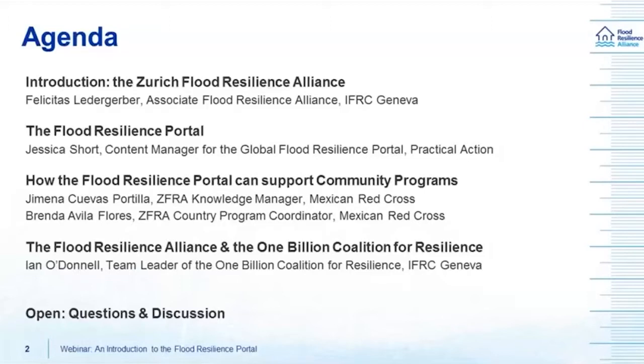Also, flood risk is increasing due to several factors, including growing populations, urbanization, and economic development in hazard-prone areas, as well as unpredictable rainfall patterns and unsustainable land use practices. In July 2018, the Zurich Flood Resilience Alliance started into a second phase. It's running from 2018 to 2023.